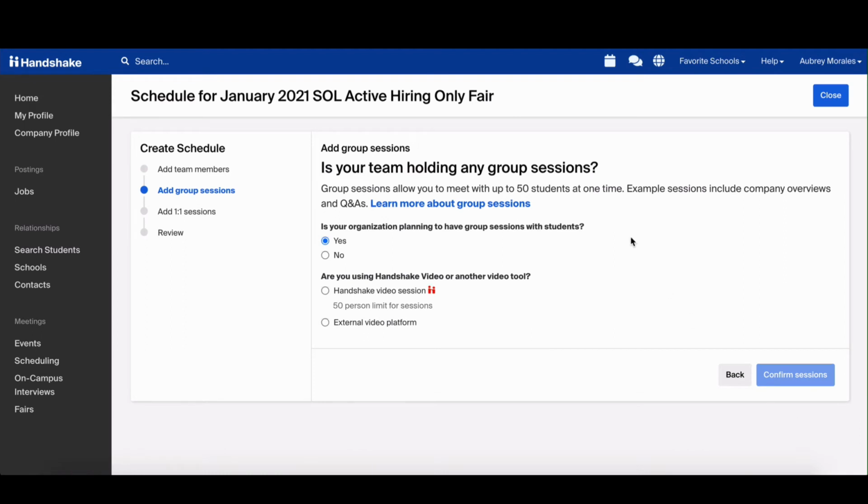On this page, if your team is holding group sessions, select yes. Next, select whether you'll be using Handshake Video or an external video platform. Please note, Handshake Video is limited to 50 people total per session. This includes the session host as well.